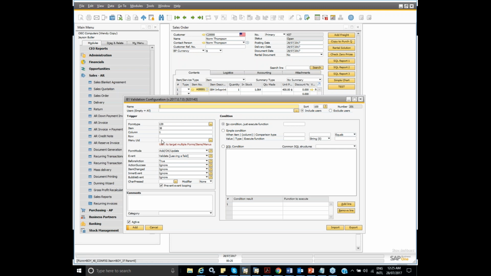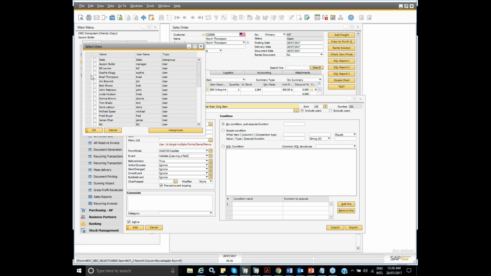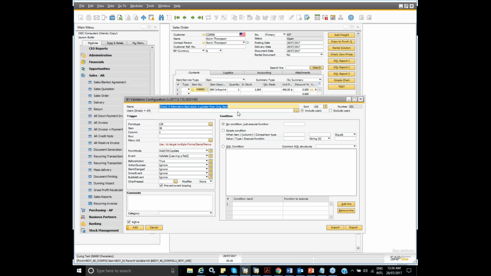Now I'm going to give it a name. I'm going to call it "check if alternative item is greater than original item stock". I put that in here. You can also nominate which users this validation is applied to. I can tick some of them, or if I leave it blank, it applies to anybody who does sales order entry.